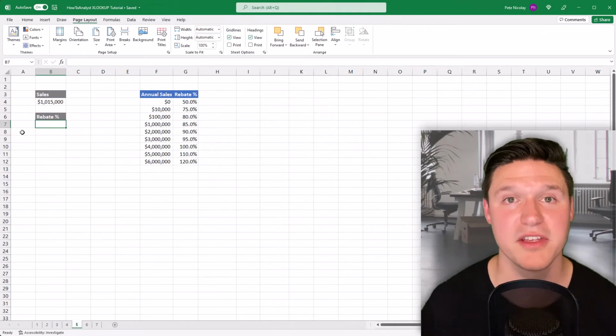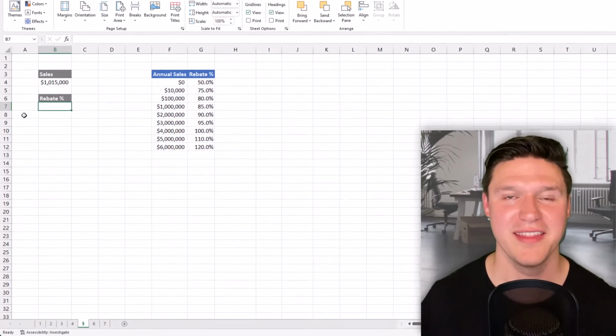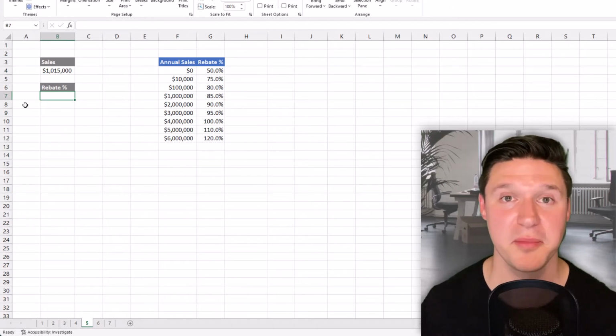Next, XLOOKUP has another optional input called match mode. And the match mode has implications on the value that the XLOOKUP returns. And we'll illustrate this with an example. Here's a table outlining the sales team's bonus payouts. And we want to enter the sales for a given quarter to determine the percentage payout.